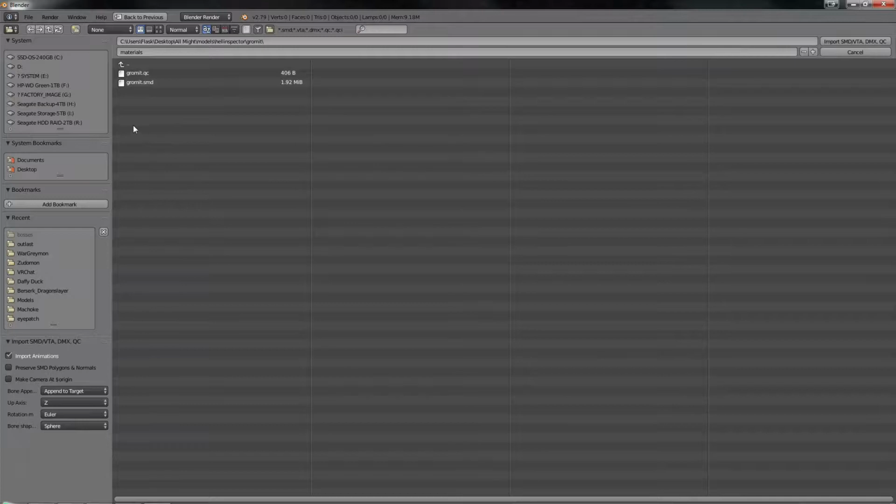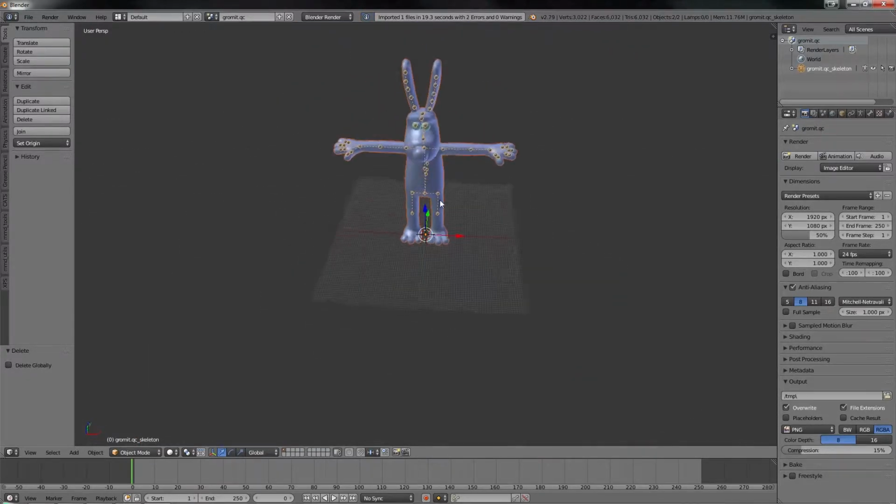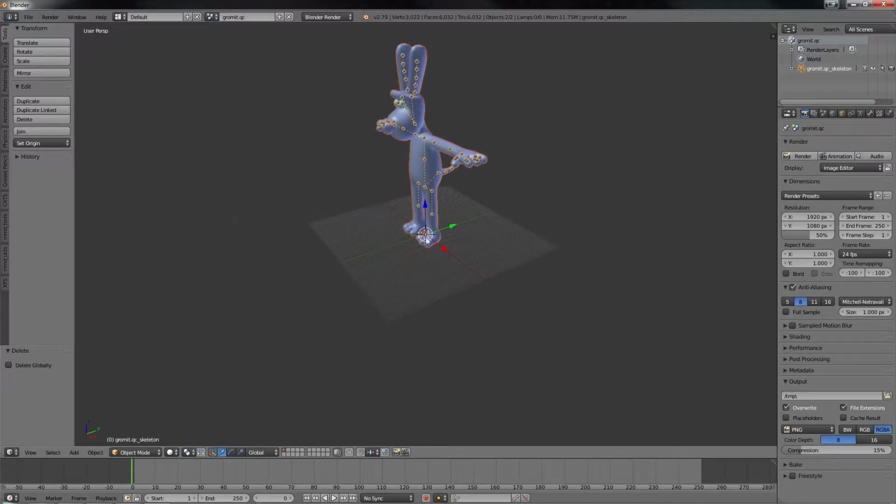Now we've navigated back to our grommet folder, which contains the converted QC model. Let's import that. And you can notice right off the bat that he's freaking huge. He should be this small, but he's huge.